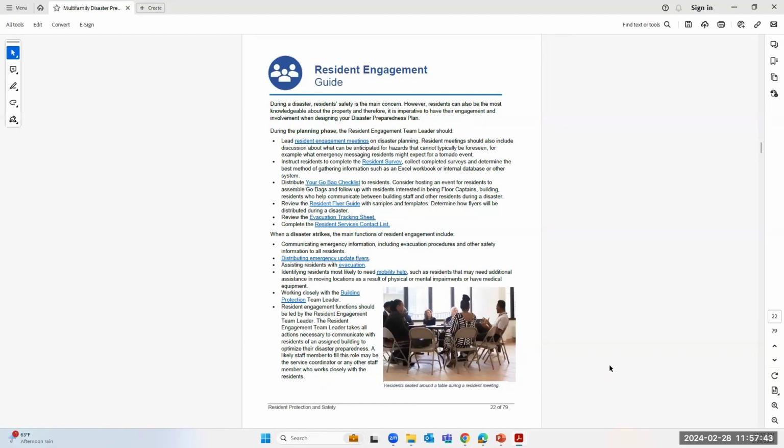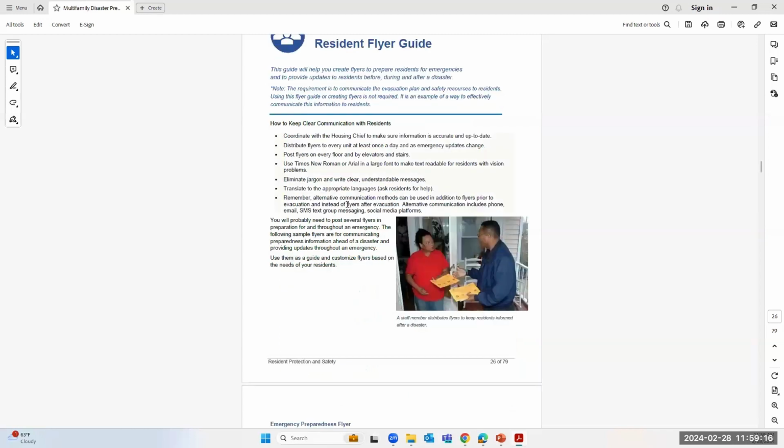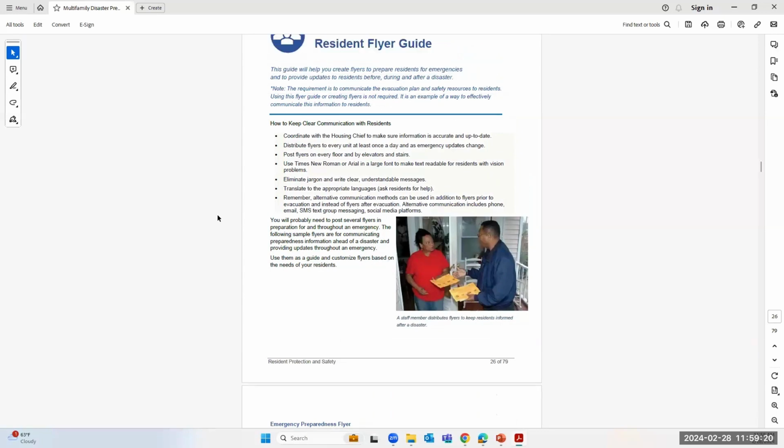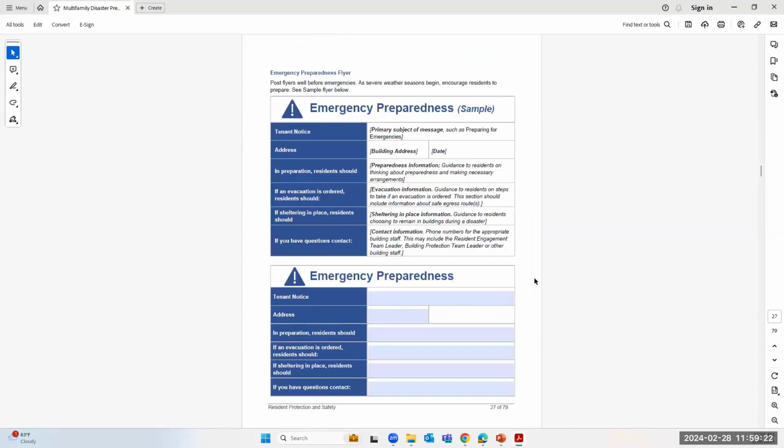In this resident engagement guide, you can learn about your role in engaging residents in the planning phase of disaster planning and when disaster strikes. Involving residents in the planning stages will ensure they are informed of their role and what to do when disaster occurs. Use the hyperlinks to access related worksheets and handouts. For example, emergency update flyers can be found by clicking this hyperlink. The template includes example flyers and a fillable flyer for your use.